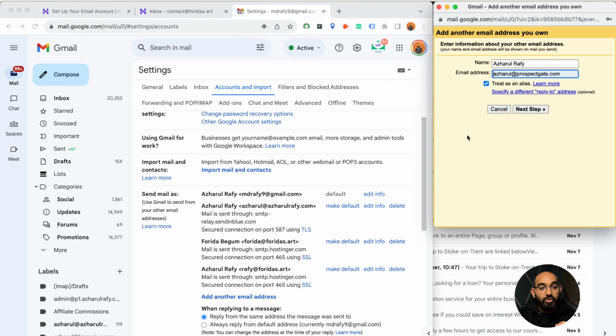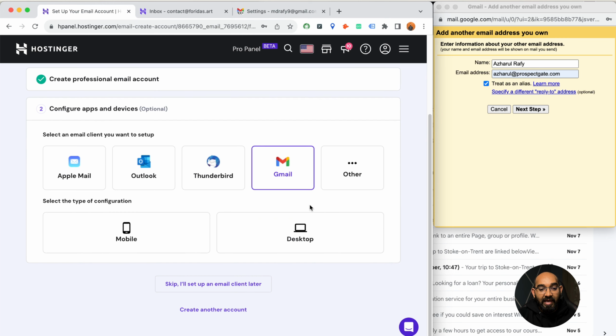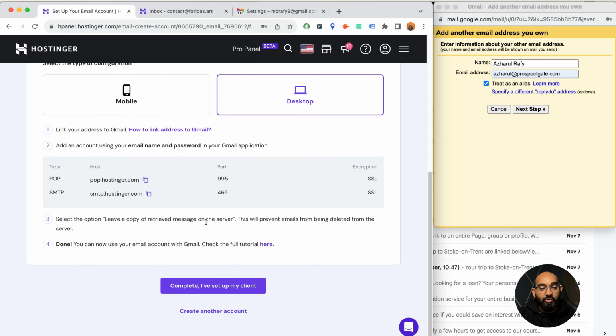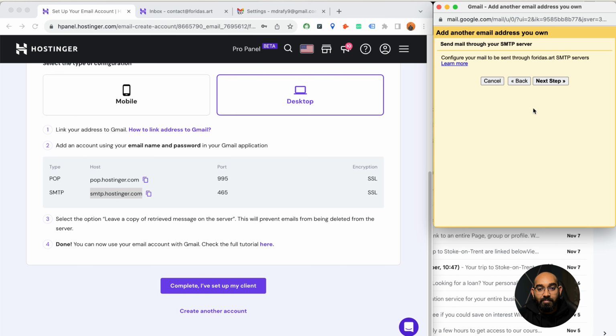Now, what we have to do, we have to go back on our email setups page and then select our email client, which is going to be Gmail. And as I'm doing the setup from desktop, I'm going to select desktop. And here we go, we have received the POP server and the SMTP server for our email address. As I have created the email for contact, I'm going to type out contact right here as the name, and then we have to provide our email address in this field. So let's say contact@faridas.art and let's click on next step.